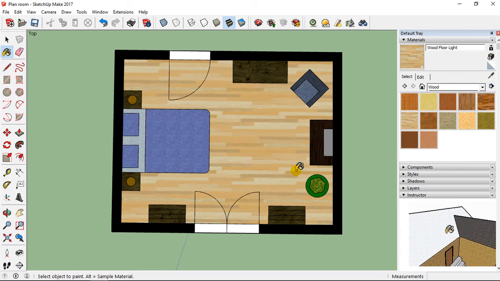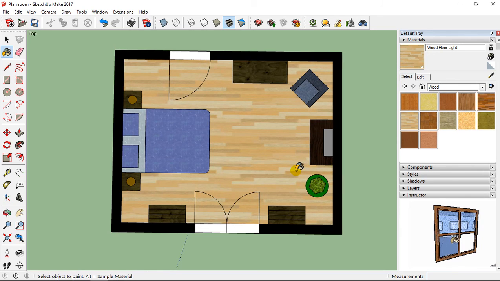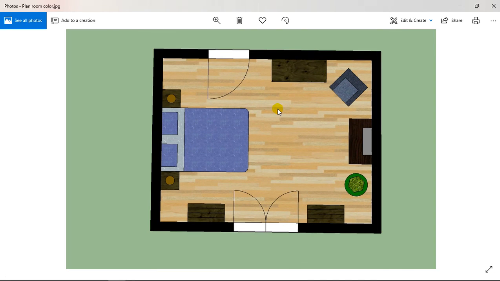Then I'm going to show you the rendering with the JPEG image, and this is the rendering of our plane in color in JPEG image.